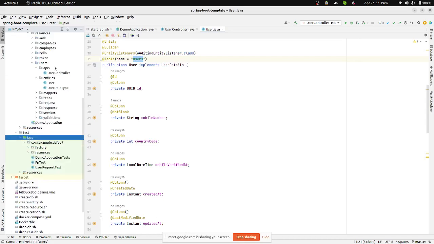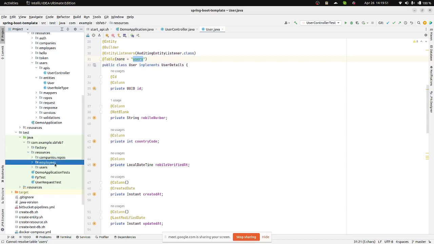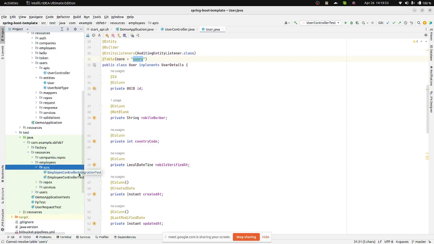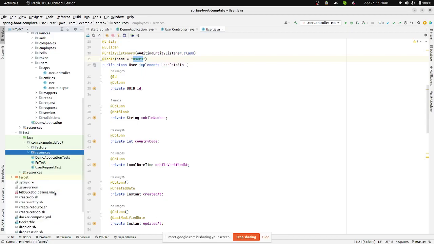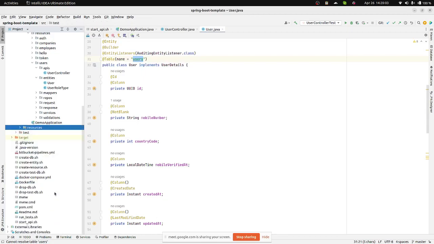So if there is a folder corresponding to that, there will be a test folder inside resources. So you can see here that there is employee controller test, integration test, repository test, service test. So this is mainly the folder structure.